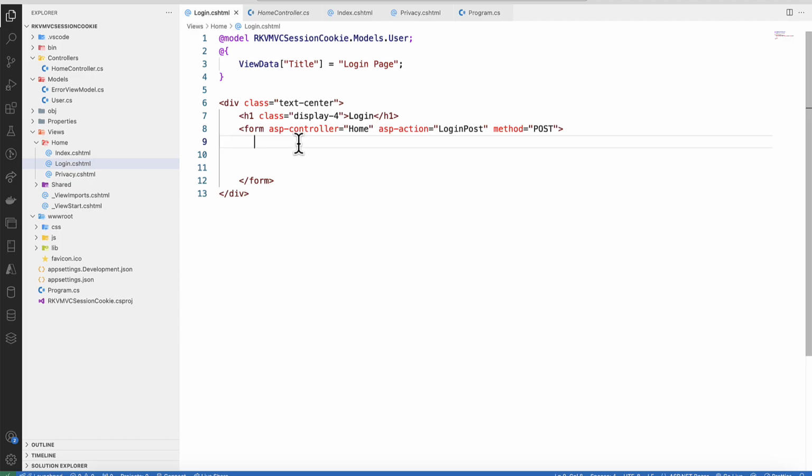Now here I'm creating a form using a tag helper. So asp-controller is the Home controller, and asp-action is the Login post method, and the method is post. Now what I need to do is supply two parameters. One is for the label and one is for the span. Now the label and one is for the text.